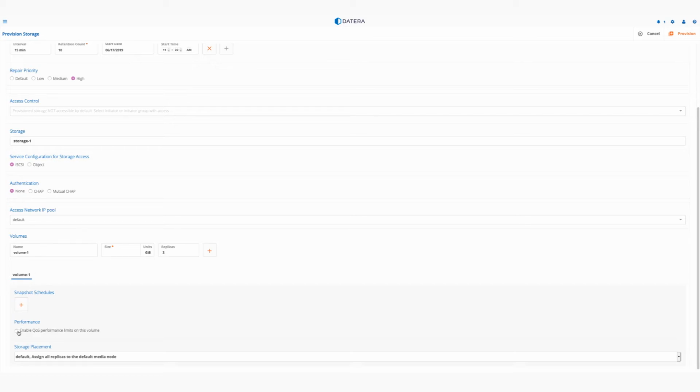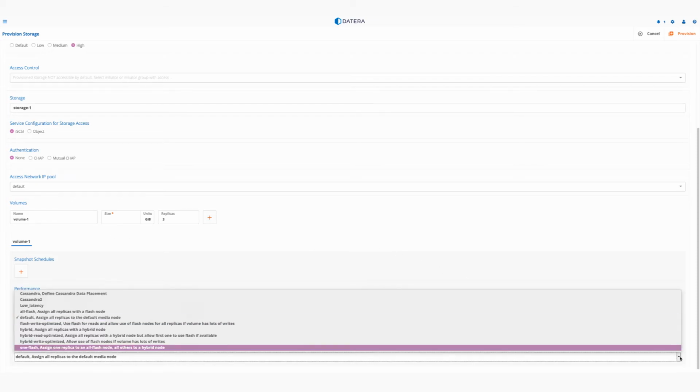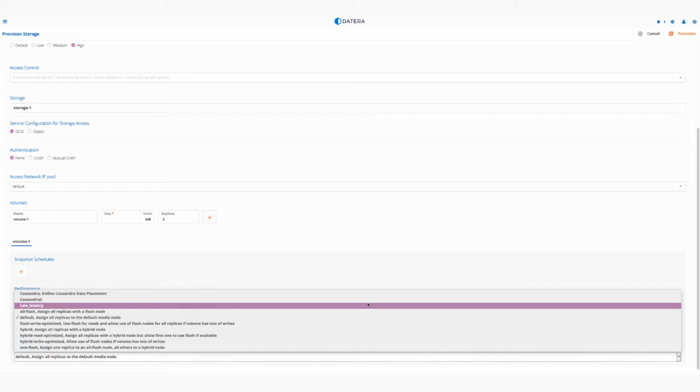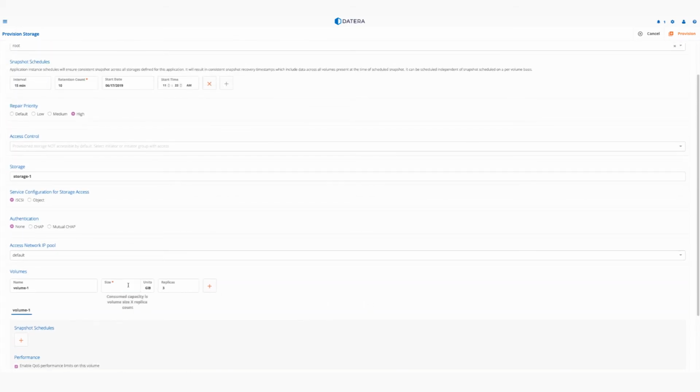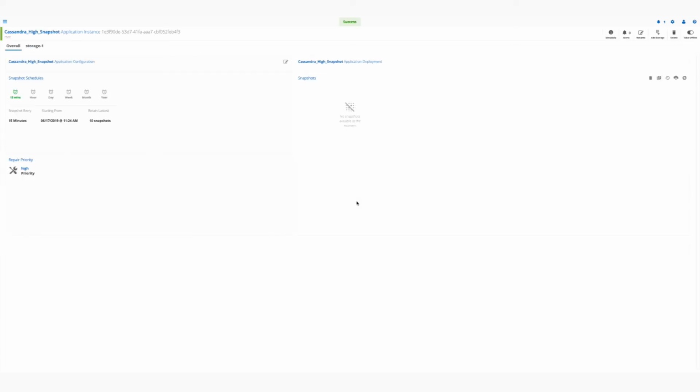We could have selected object. I'm also going to put QoS around this app instance. I want very high IOPS, in this case, a max of 10,000. 4,000 will be read, 6,000 for write. I now go in and I select storage placement of low latency that we previously created. I want these to be fairly small, so I'm going to use 25 gigabytes, and the replicas are only 2. Click provision. We have our snapshot schedule very easily visible.